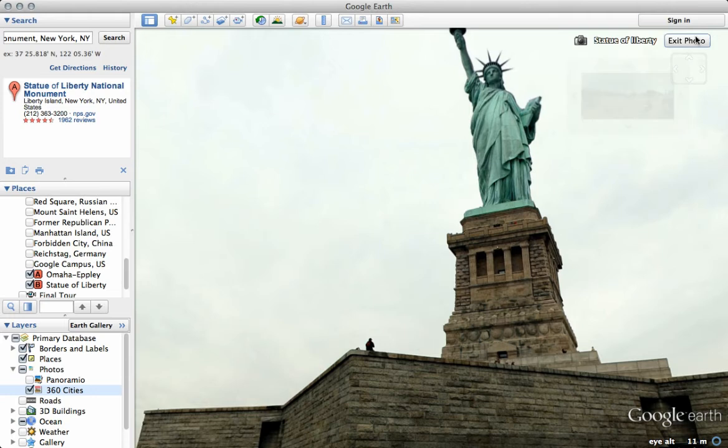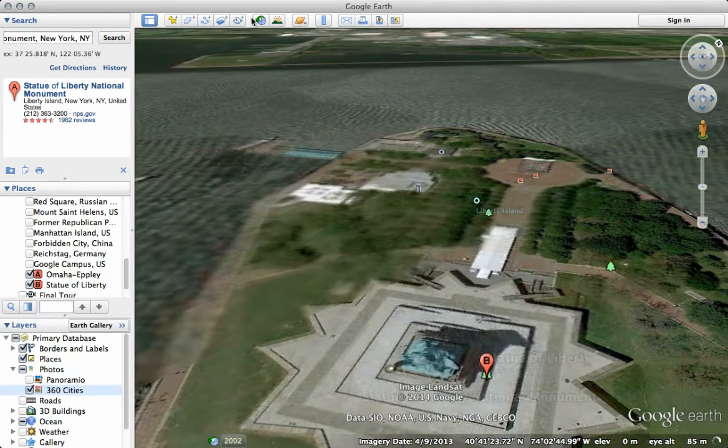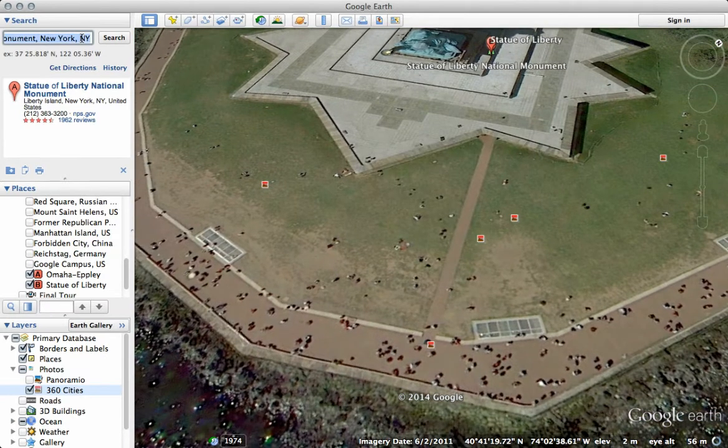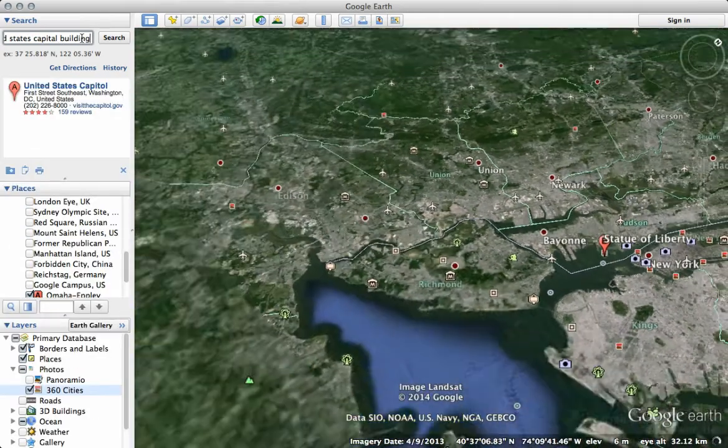Alright, so now we can exit the photo. For our second stop, since we're on the East Coast, let's go ahead and visit the U.S. Capitol. Well, maybe we have to type in United States Capitol. Let's go and see where we go here.